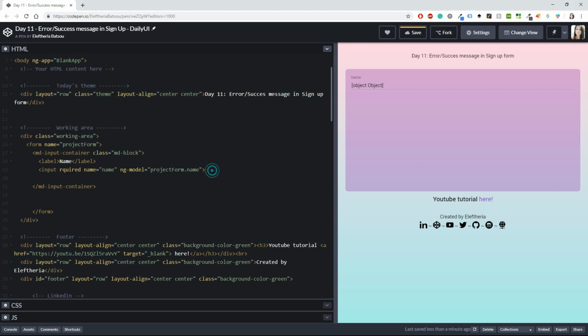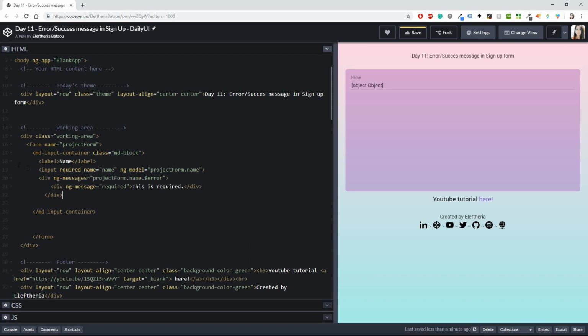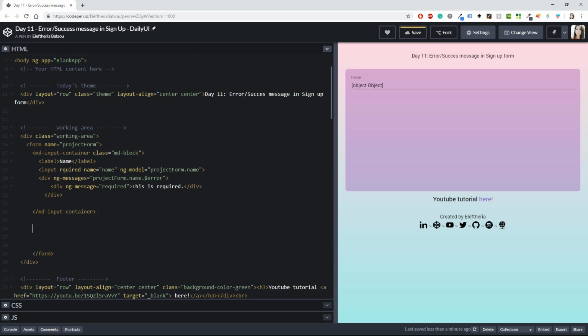Now I need to have the ngMessages, and I'm going to have it like this: a div ngMessages projection form dot name dot error. That's why you also need the library for the ngMessages. After that I will have a div ngMessage with required, so this is required, and a div. Cool. Projection form, projection form, projection form. Great. I'm closing that one. Let's do pretty much the same thing for the email.